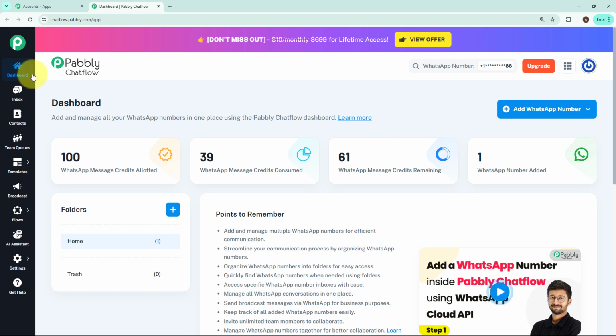On the left side of the screen, you will see all the features provided by Pabbly Chatflow. We will go through all the features one by one. First, we have dashboard, which gives us an overview of chatbot's performance, recent activities and stats. Next we have inbox. Here we can manage and reply to all the incoming customer conversations. Next up, we have contacts. It stores all the details of users who have interacted with your chatbot. From here, you can view and manage them. Then we have team queues. It helps us in assigning conversations to different team members for better handling and faster responses.